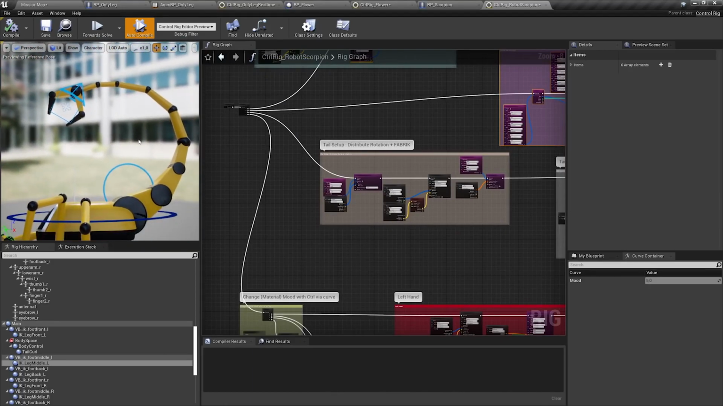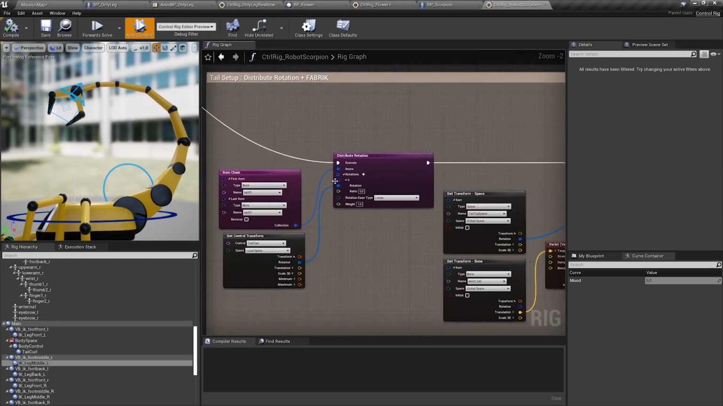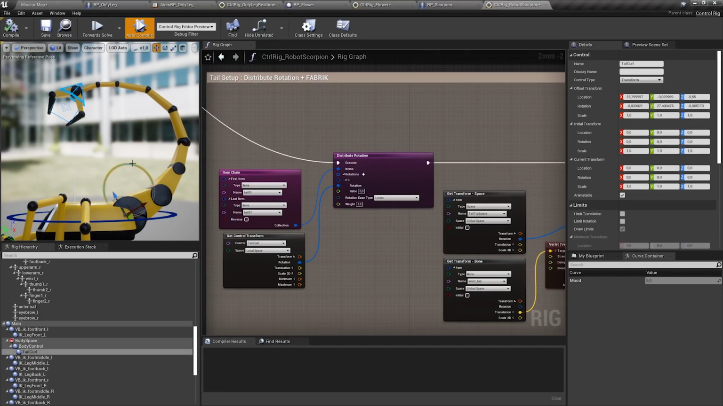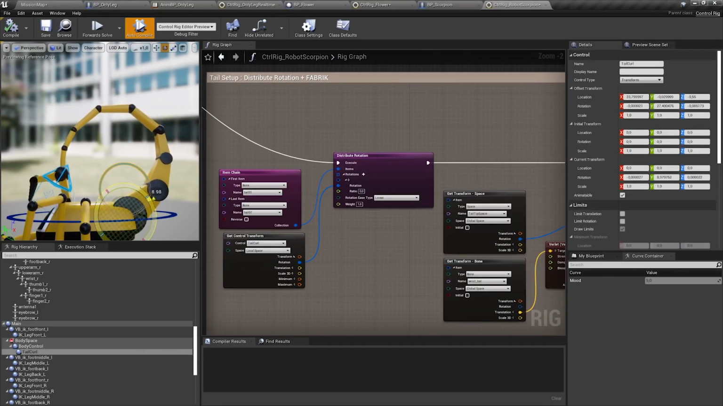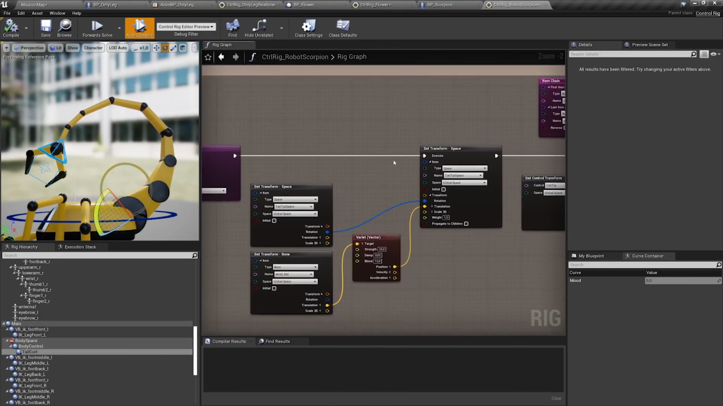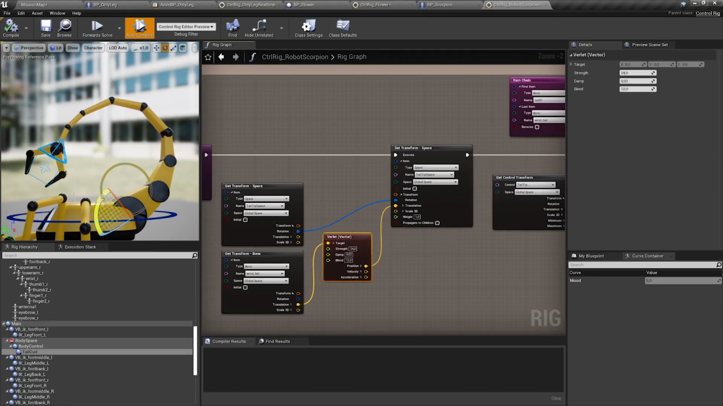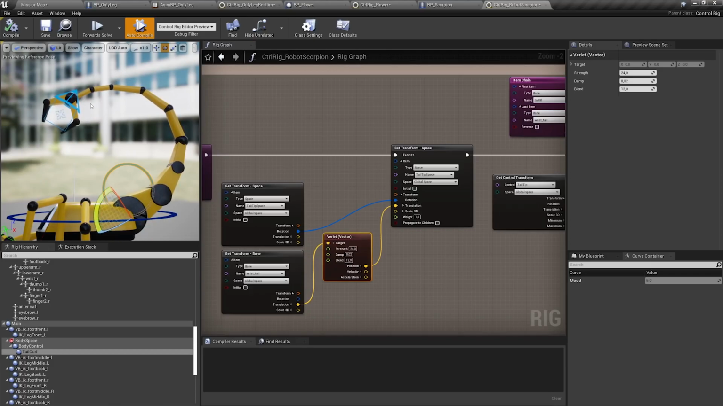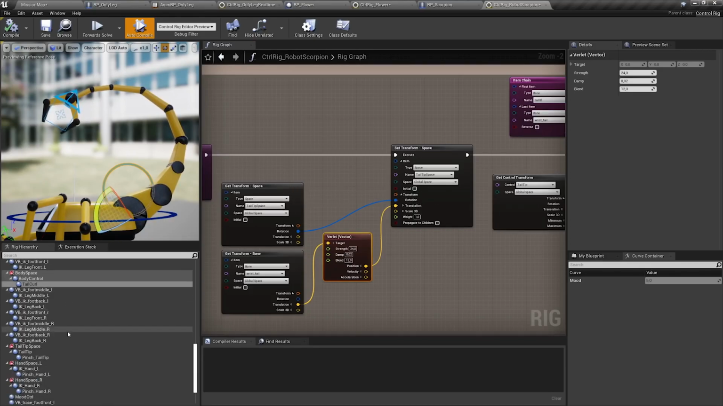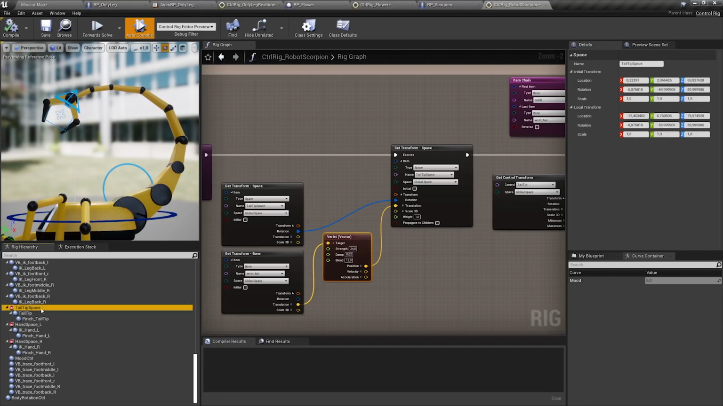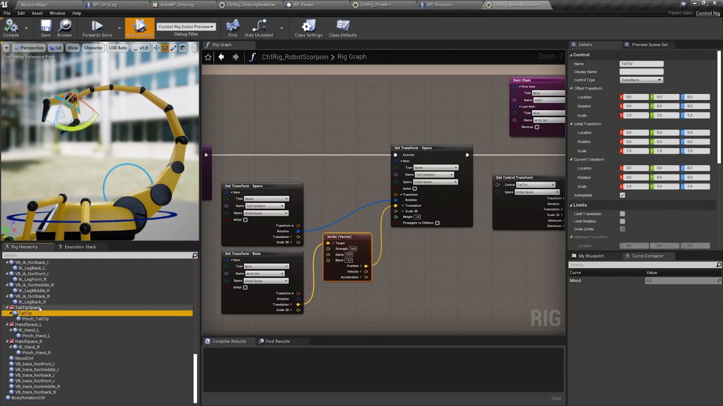The tail has 2 solvers. The first one is a distributed rotation on an item chain. And then I have in between a space. And this space is using a Verlet node, so to do the wiggling here. So if you take a look at the hierarchy, I have the space I'm moving around, and then in that space, I have another control.